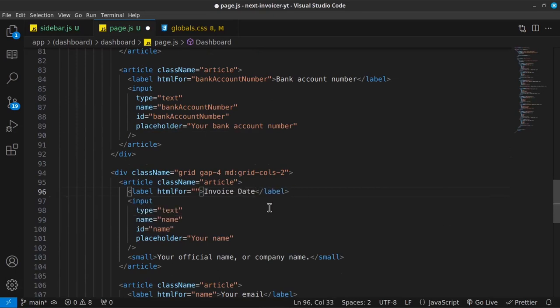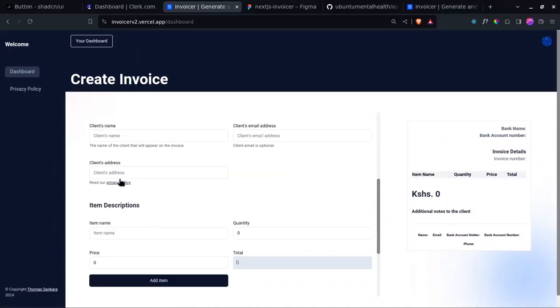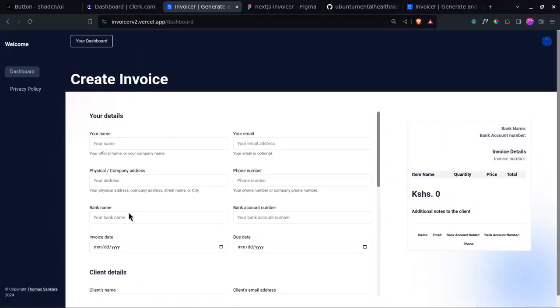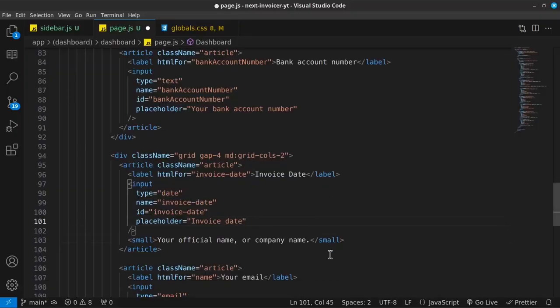Here the htmlFor is going to say invoice-date. And then the input type here is going to be date. And then the name is going to say invoice-date. And then the ID is going to say invoice-date. And then this is going to say invoice date. Does it have a small tag? It doesn't. So we can remove this.